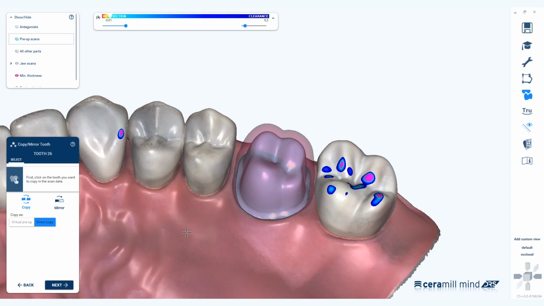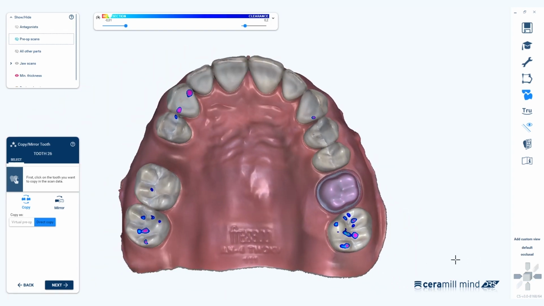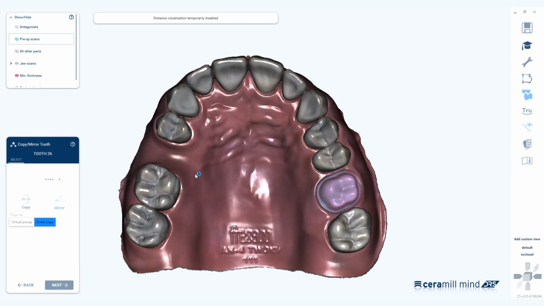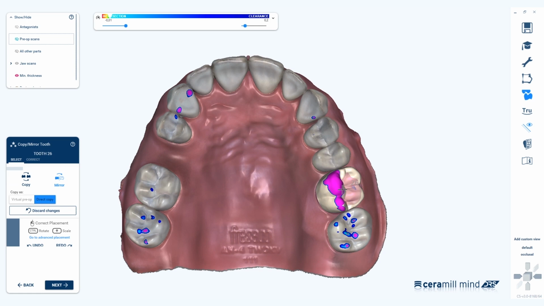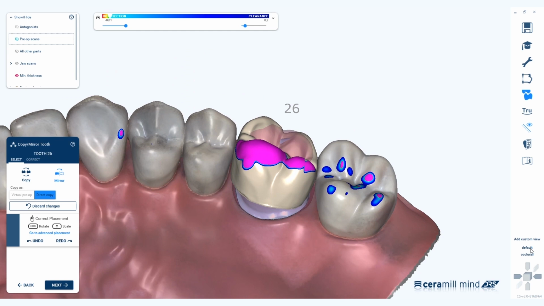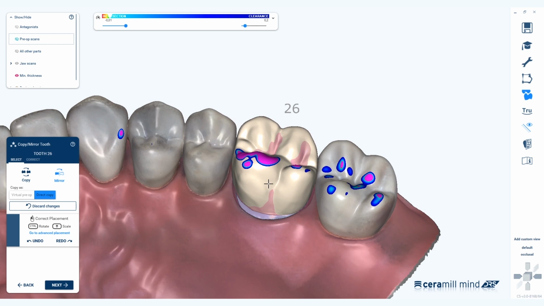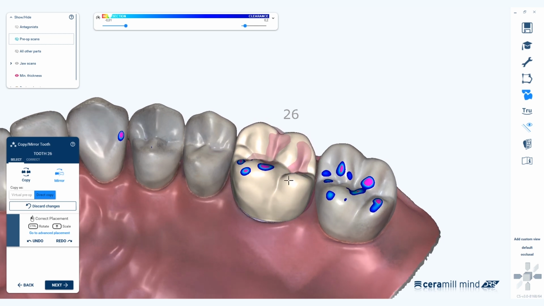If we would like to mirror a tooth from the opposite quadrant, we simply select the mirror option and the tooth we would like to mirror. Afterwards, we move the tooth to the correct position and left click of the mouse to put it in position. Afterwards, we just correct the placement by clicking on Ctrl and left click to rotate it, or just left click to move it in position.